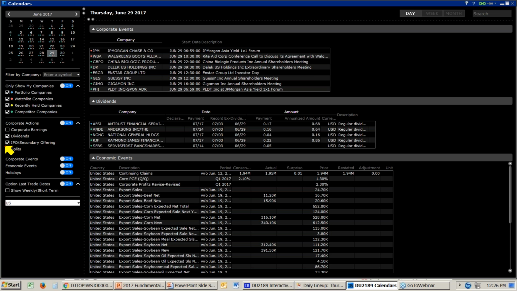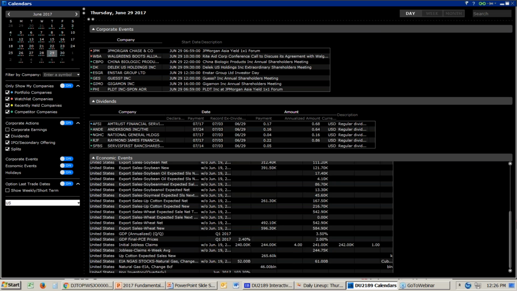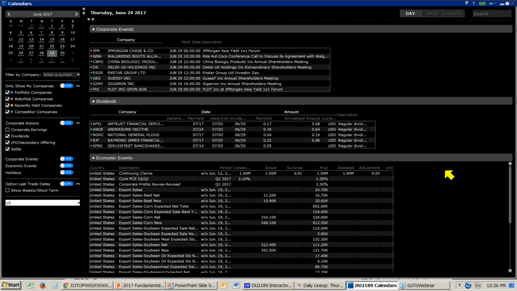Then there's also stock splits. Stock splits will include, and let me go ahead and add that, any stock splits, if there are any occurring for today, will be displayed over on the right-hand side. Stock splits will also include declaration, payment, record date, ex-dividend or ex-distribution date with a ratio and a description. So there's quite a bit that's available that you can easily access from this page.